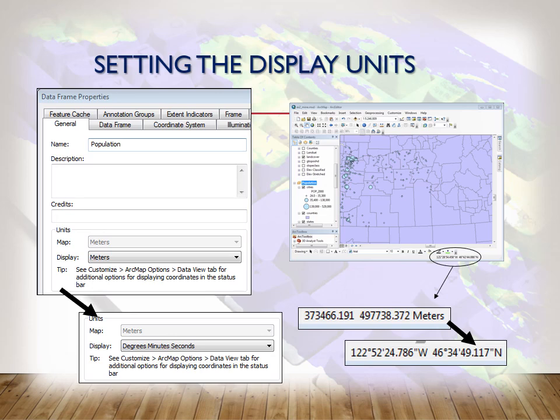Well, this is a little sneak peek that I'll show you. If you go to Data Frame Properties in your table of contents, in the General tab, you have your map units. Notice that it's grayed out because you can't change that. You can change the display units really easily. And in this case, we're changing it to degrees, minutes, and seconds.